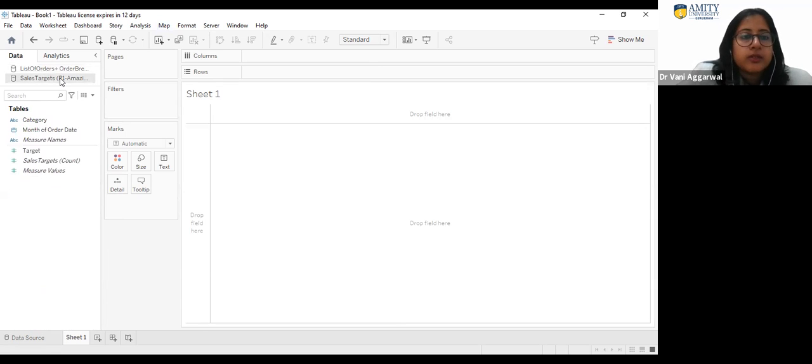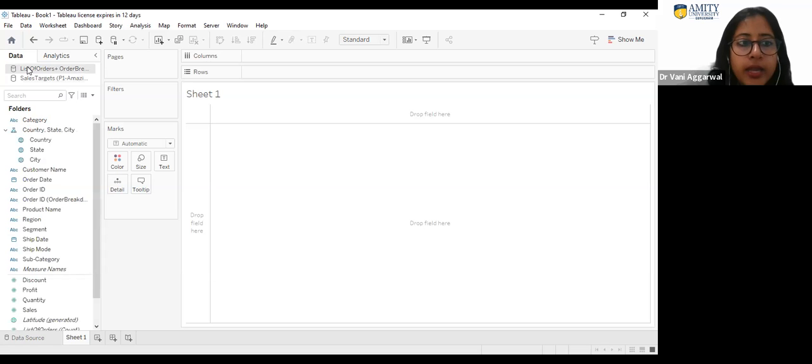So there are two types of table. One is primary, second is secondary. It is up to you which table you want to make the primary table. The first variable you drag from a particular table, that will be your primary table. For example, I am dragging category from here.